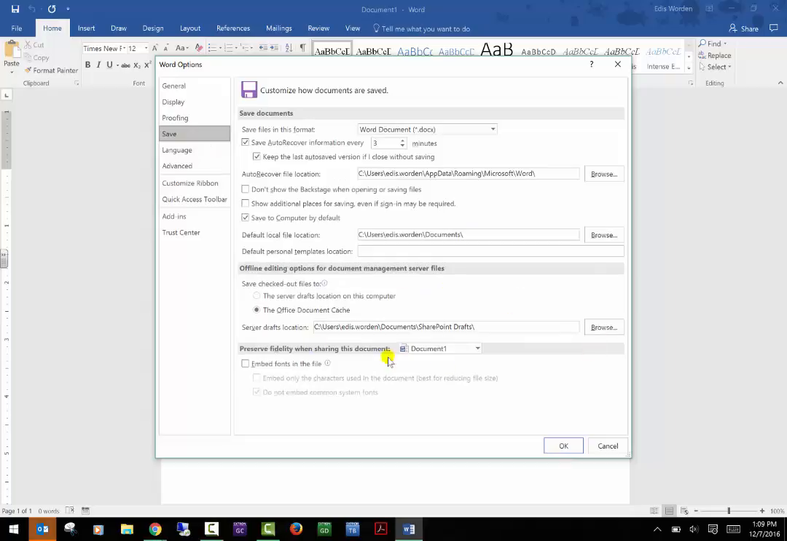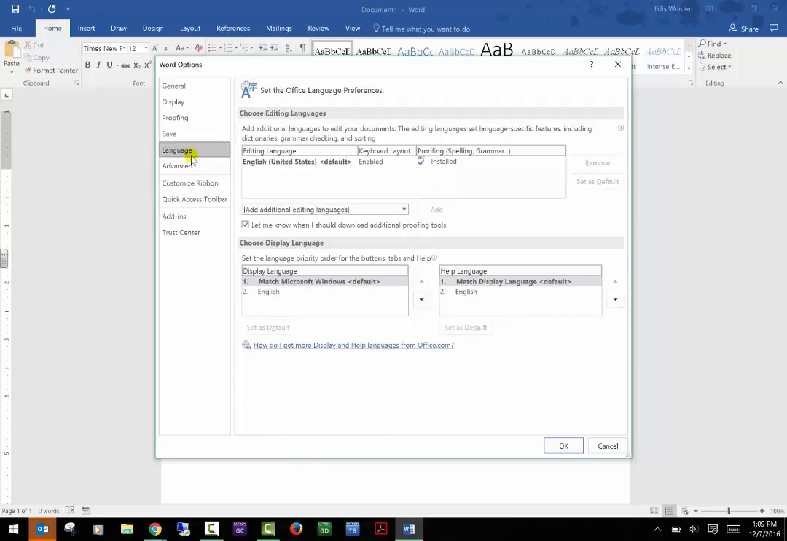And then this is just for SharePoint. You can just leave that alone. Don't change anything. It's already set up for the default, so I would leave it as it is. And save fidelity when sharing this document. So you can embed the fonts into the files. It just helps if you're collaborating on the document.